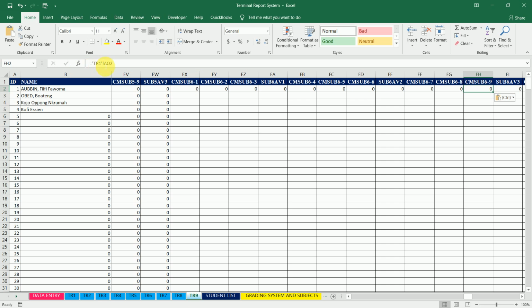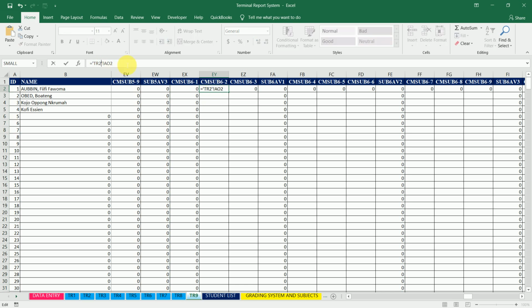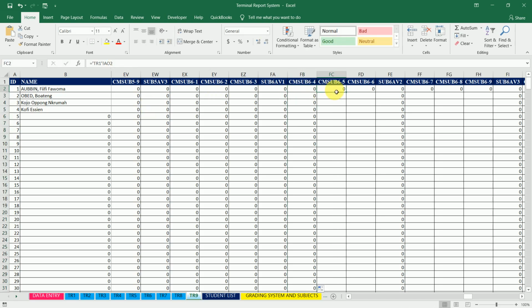Then the last one is the 9th. So for the 9th, we are referring it to its own worksheet. So we remove this TR from it. So I'll come back. So this is TR1, that is fine. Then I'll come and change this to a TR2. I'll hit enter. I'll do this. Then I come and change this to TR3. Hit enter. Do my double click. Then I come and change this to TR4. TR4, good. Hit enter. Do my autofill, TR5.